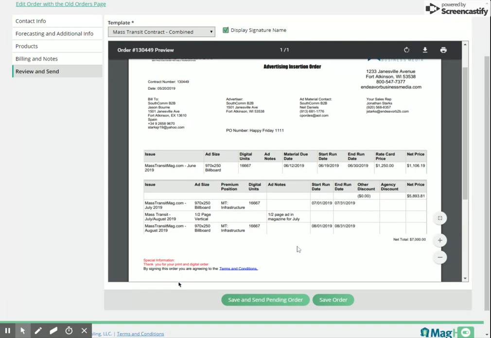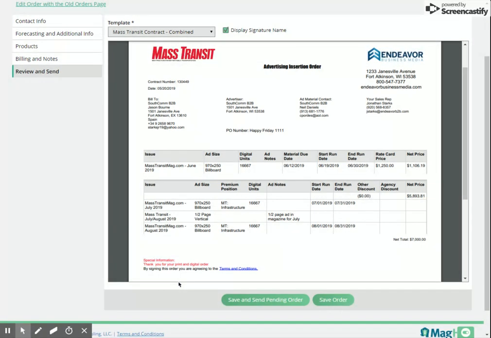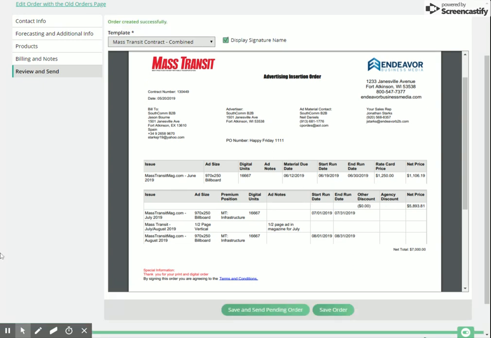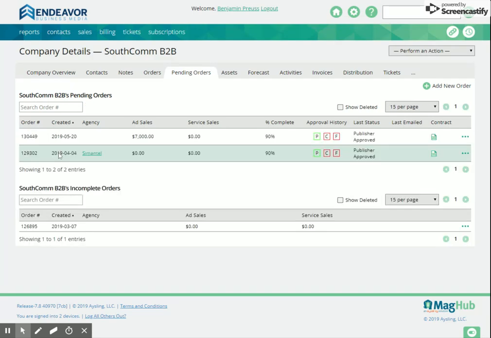Everything on this order, when you go to send it to the client, should be absolutely as accurate as possible from a contract standpoint as well as a billing standpoint. Both teams leverage this system, so anything that you have set up in here for billing will bill as it's seen on the contract. I'm going to go ahead and hit save the order. And now this has been saved into the pending area.